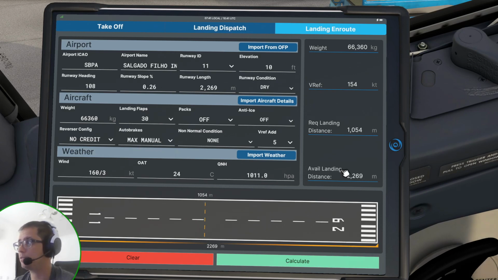Okay, if we select flaps 30, of course we have a higher VREF, so we'll have a higher speed on the same conditions, and a higher landing distance, in this case increased by 55 meters, going to 1,054 meters.